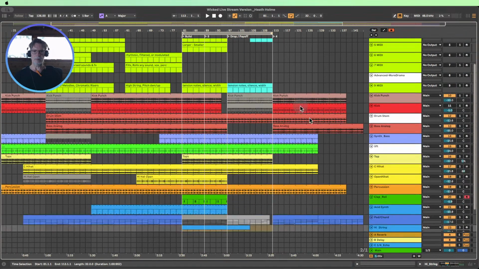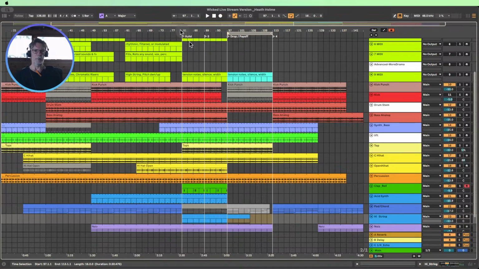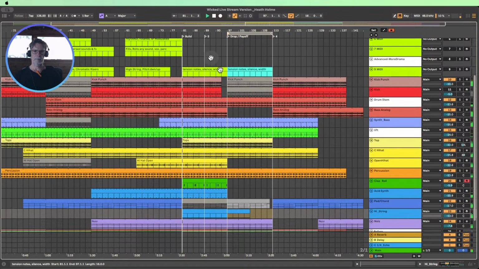So I'm going to use a little bit of filter action, particularly inside the main drop area now. So I quite like the build. Maybe we could automate a delay on some of the percussion just to get a little bit more groove.